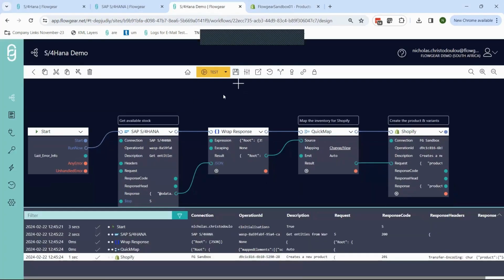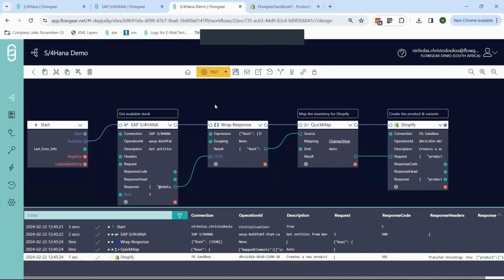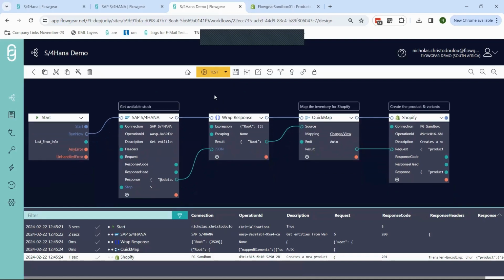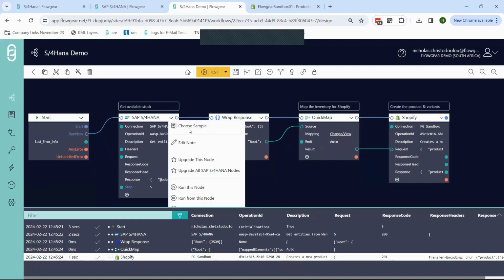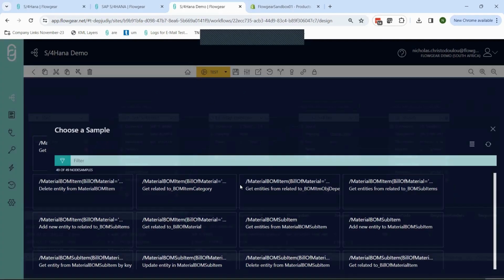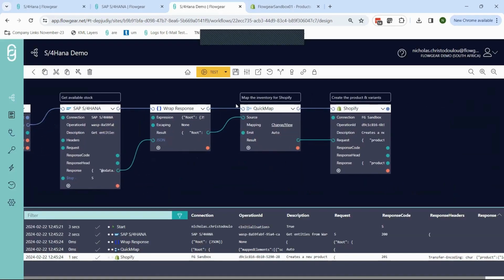This particular workflow that I've built out will hopefully give you an idea of how we solve these kind of integration and automation challenges within Flowgear. The primary themes you have to keep in mind is that, first of all, we abstract complexity through these pre-baked nodes, such as the connectors for S/4HANA and Shopify. We then provide you with a list of functionality that you can pick through those nodes through samples, as I showed you previously. And then we also provide you with easy tools to go and do functions such as map that data from point to point.